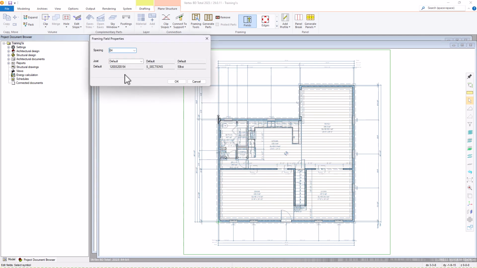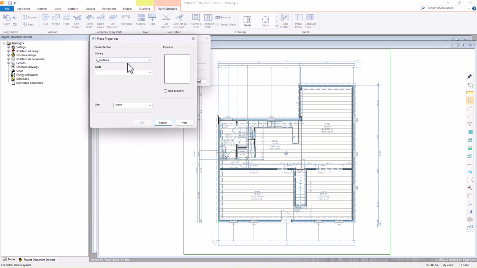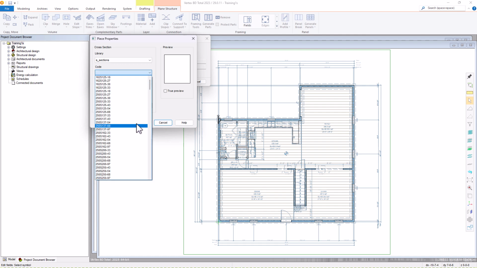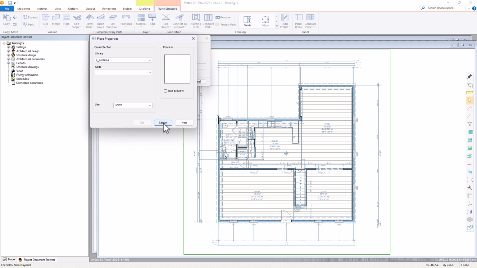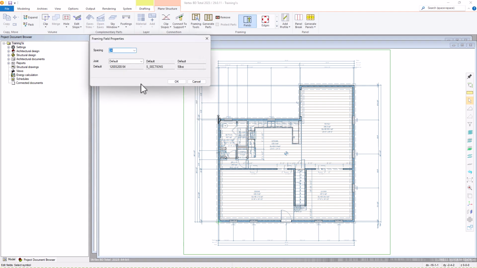In the Framing Fields property, the default material will be steel material. We have a default material of 1200S200-54. To change the default material for the joist, select Default, select your section library, and select your profile size. In this case, we'll leave it as the default. Cancel. You can change the on-center spacing for the floor joist. Let's change the spacing to 16 inches on center. And select OK.